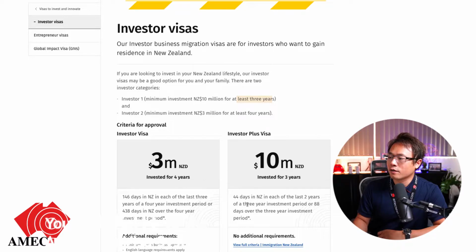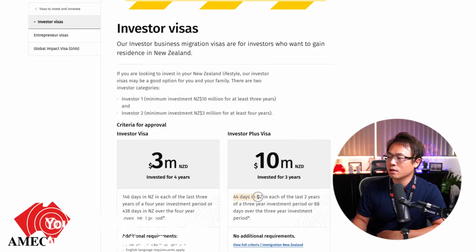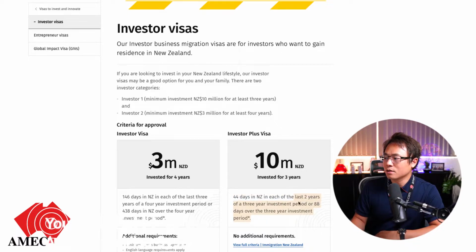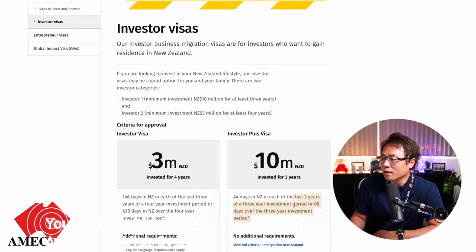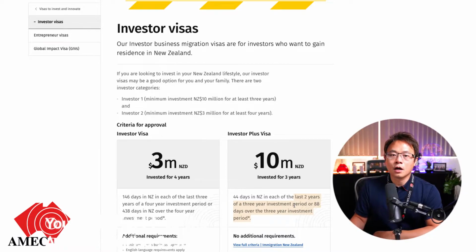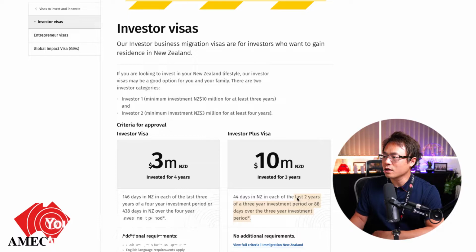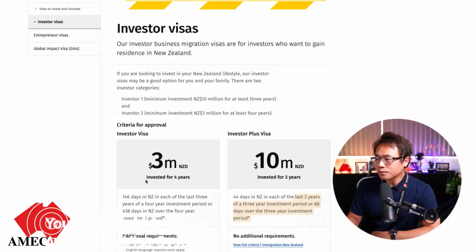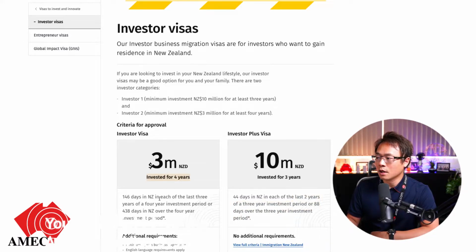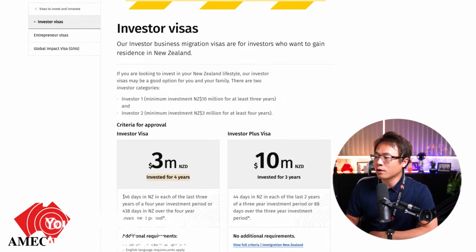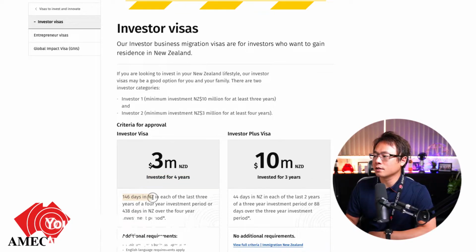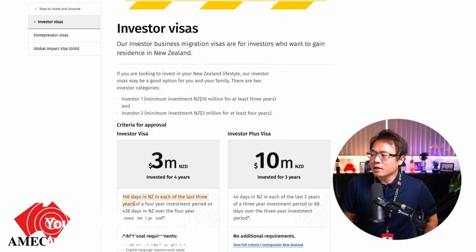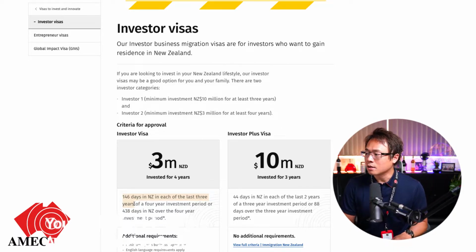Okay, so 10 million. The good thing is you only need to stay 44 days in New Zealand in each of the last 2 years, so that's pretty simple. You just go there for holidays and you'll be able to get your permanent residency afterwards for 3 years. And there's a 3 million option here. You need to invest that for 4 years, and you are required to stay in New Zealand for 146 days in each of the last 3 years. So that's almost half of the year you've got to be in New Zealand.